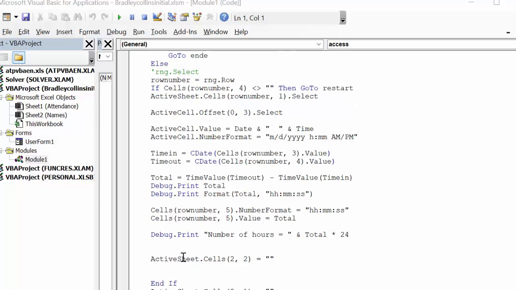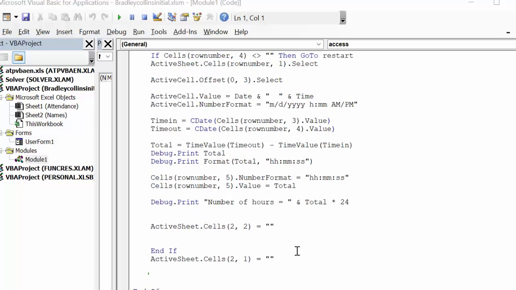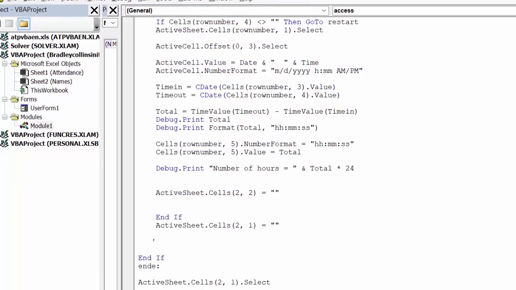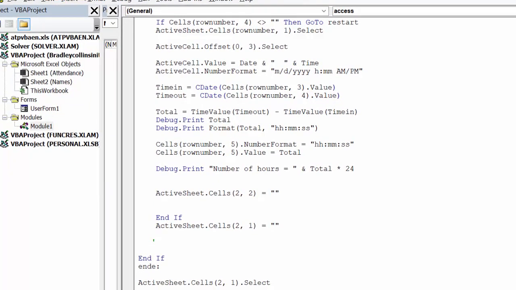Now I've got a debug in there, and now we go to if ActiveSheet.Cells(2, 2) equals nothing, then at the end we go to ActiveCell(2,1) and then ActiveCell(2,1).Select, so that you're back at the place that we scan in the new numbers. I will, of course, include all this code in the description of my video.